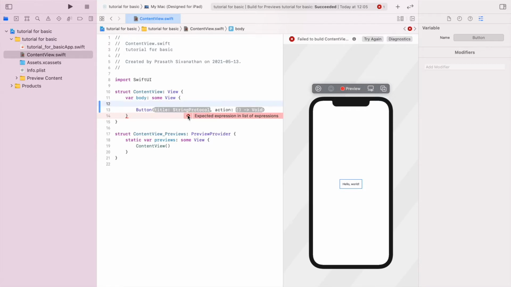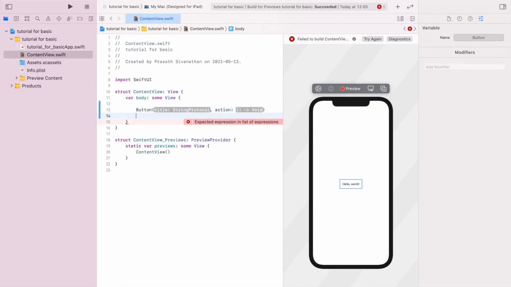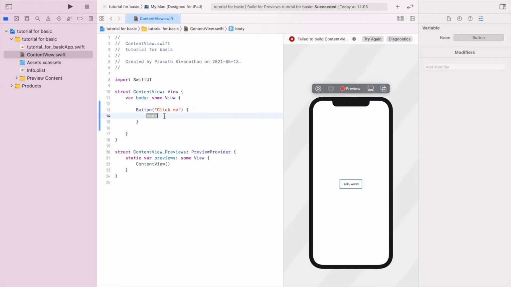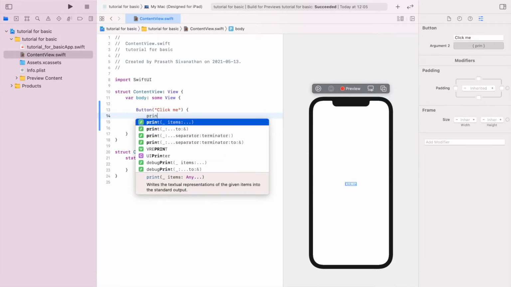And here you can see, here we are going to specify the title. So in our case, I'm going to give the title as click me. So here you can see there is one property called action, and that's similar to a function. So here what do I want to do now? I just click and Xcode generates the code format. So I just click print.